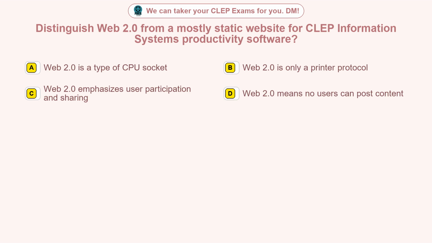Question 31. Distinguish Web 2.0 from a mostly static website for CLEP Information Systems productivity software. Option A. Web 2.0 is a type of CPU socket. Option B. Web 2.0 is only a printer protocol. Option C. Web 2.0 emphasizes user participation and sharing. Option D. Web 2.0 means no users can post content. The correct answer is option C. Web 2.0 emphasizes user participation and sharing.